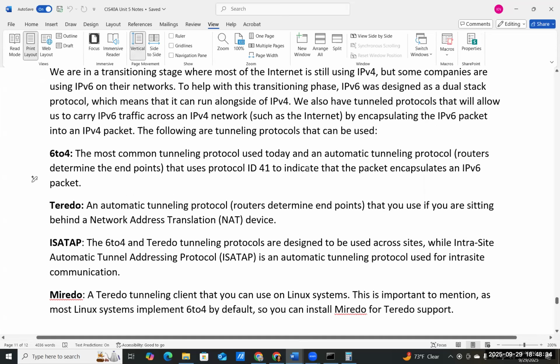These are for routers to determine the endpoints. So endpoints are systems that are not connecting to other systems spanning out, right? And then Teredo are automatic tunneling protocols. These are also used for routers. And this uses network address translation. So NAT is important, right?